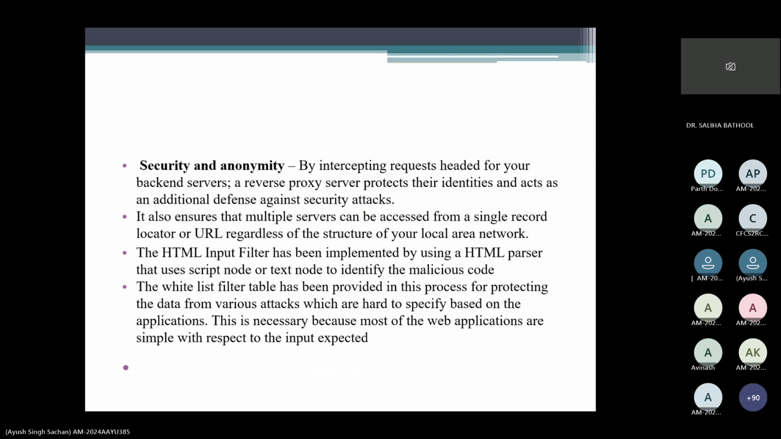Next. Security and anonymity by intercepting requests. So what happens? We need to get the request form, and while filling those details, it will be headed to the backend server. So here is the work of the reverse proxy, how it interchanges: the reverse proxy server protects their identities. We will be giving some data, validating data, so that it will identify the particular user and act as an additional defense against security attacks. So we can minutely check which user is getting into the site.